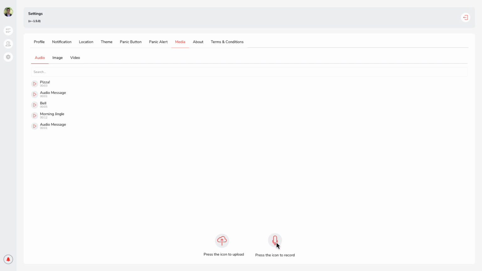To record a new audio file, just press the microphone icon. Record your message, and once finished, press stop. If you'd like to listen back, just click this play option. If you'd like to redo the recording, click on the microphone. Once you're happy with your recording, enter a description, which will help you find this audio file in the future for when you want to attach it to a message. And then just click Save.